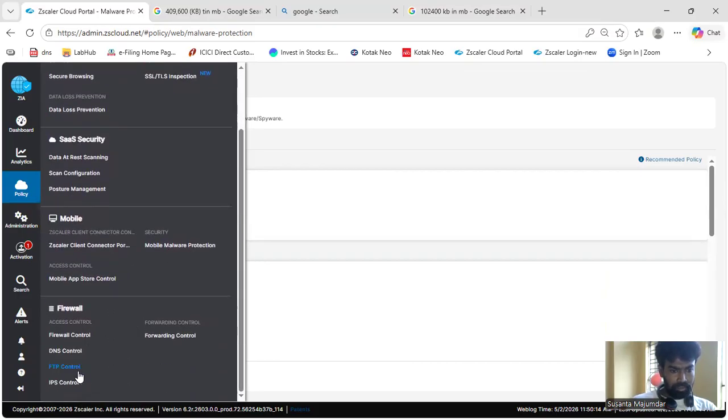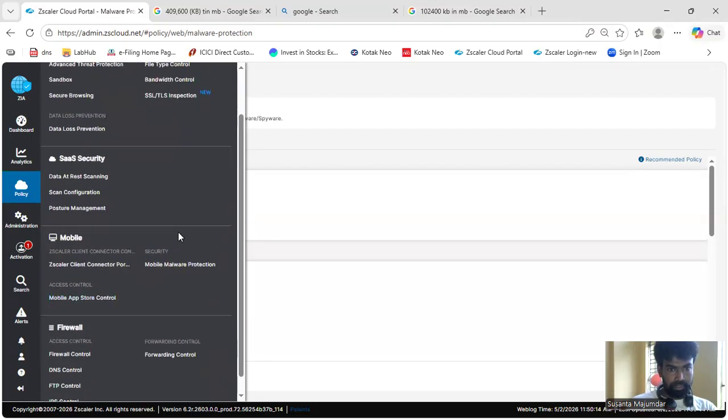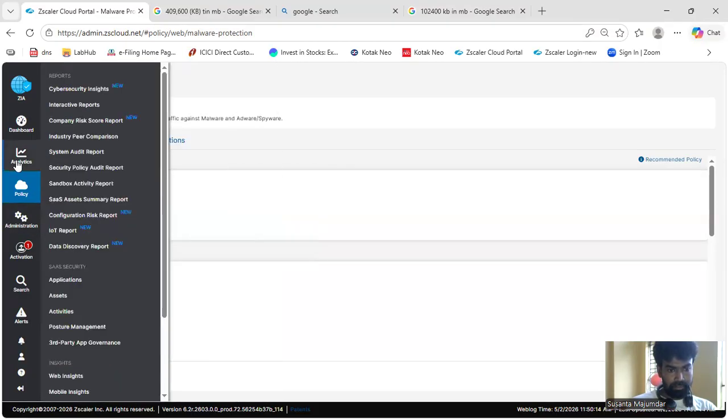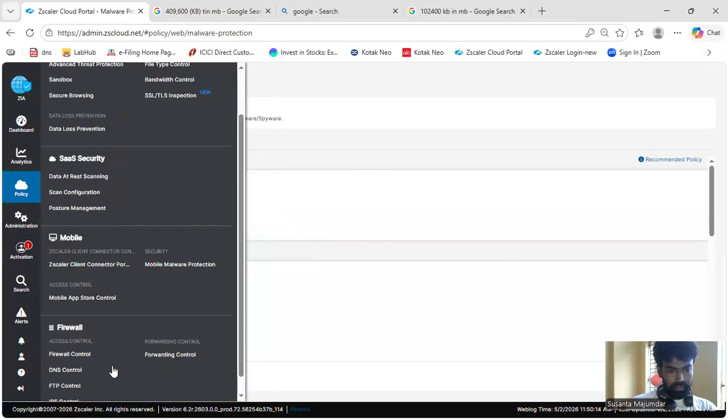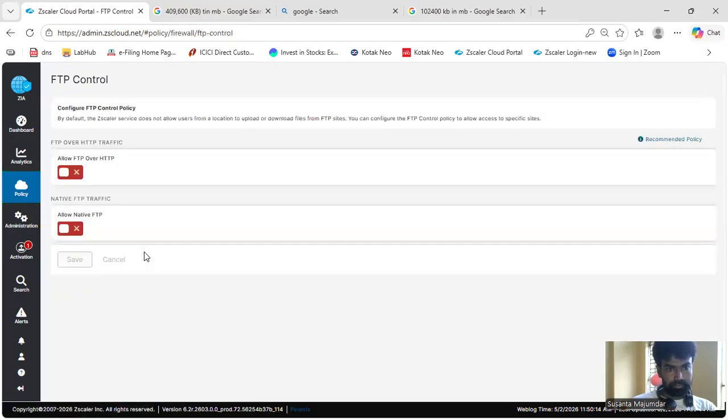The FTP control is the same. Here we can see file type. If you want to go here, HTTP, HTTPS, no problem. We'll go for the next one.